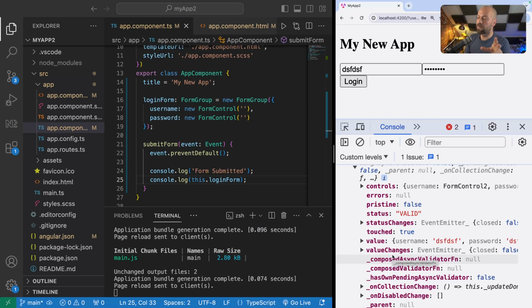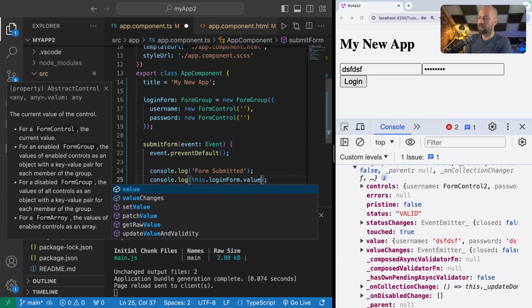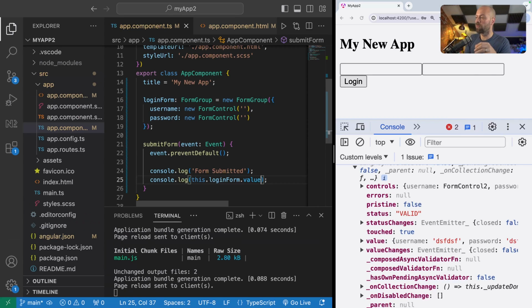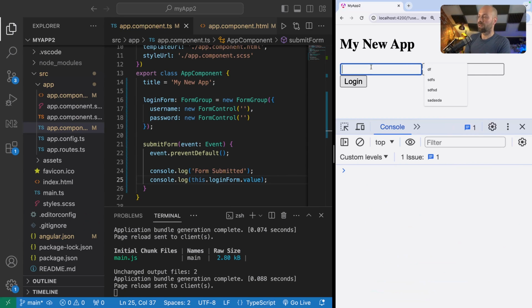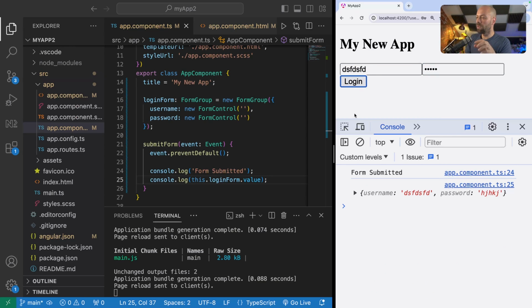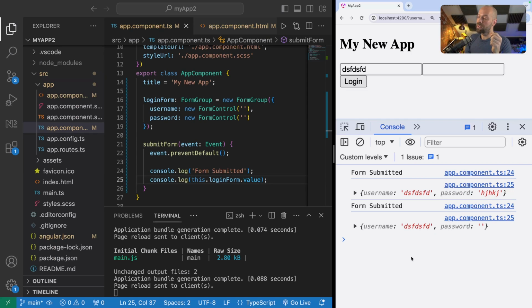Although all this stuff is really useful, the thing that we really want to get is the value of it, because that will get us back to the same place that we were with the template-driven form. So if I access the value property on the loginForm and type something in here, you can see we're getting the message saying the form's submitted, and we've got a nicely formatted object with the properties of the form control names and also the values that were typed into them. And if we remove one of those values, you can see we still get the password property on the object, but now it's an empty string because no value was supplied to it.